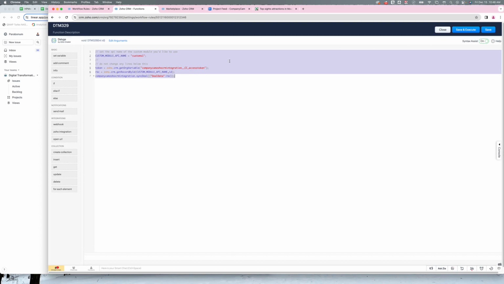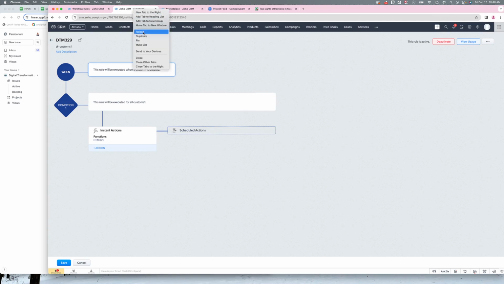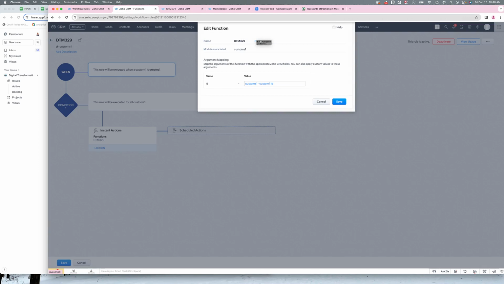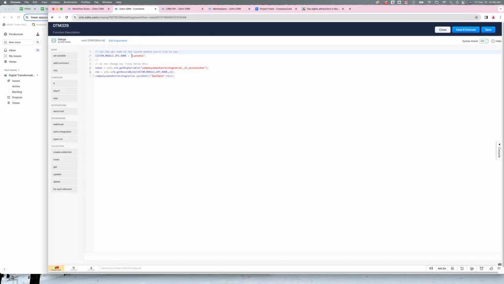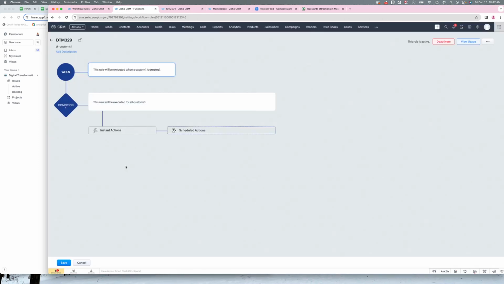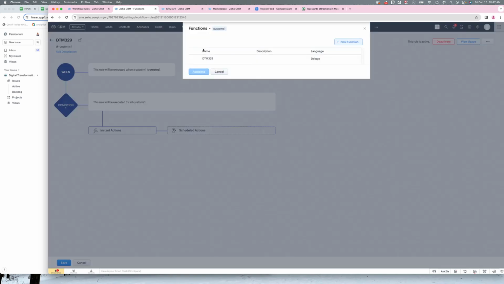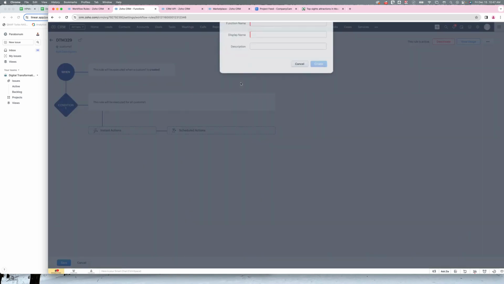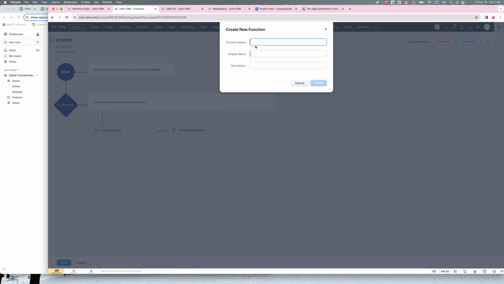What you're going to want to do is copy this from our knowledge base. You want to open up a different tab and find out what your API name is for this first part. Let me just show it again. That's the custom module API name. So if I didn't have this function, you would go to function, new function, or write your own. This is going to be send custom record to CompanyCam.